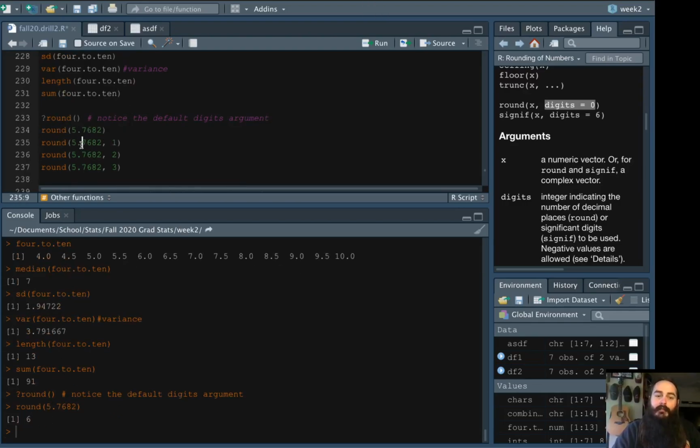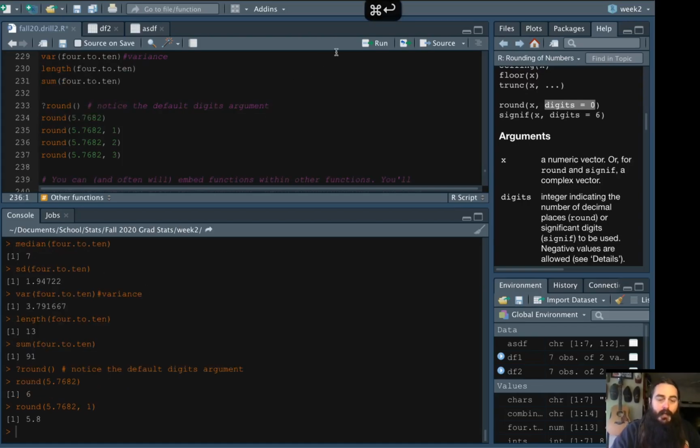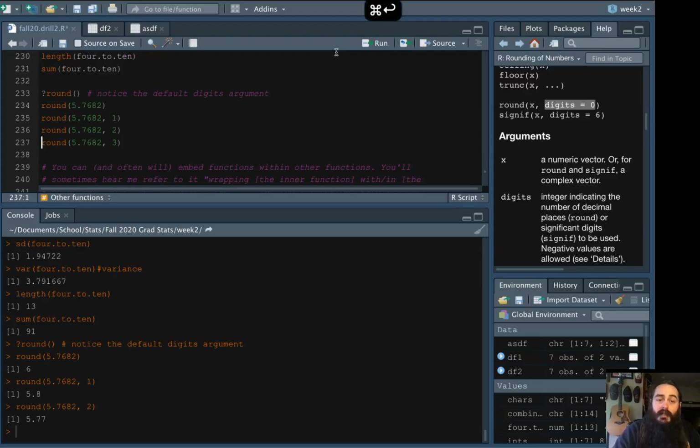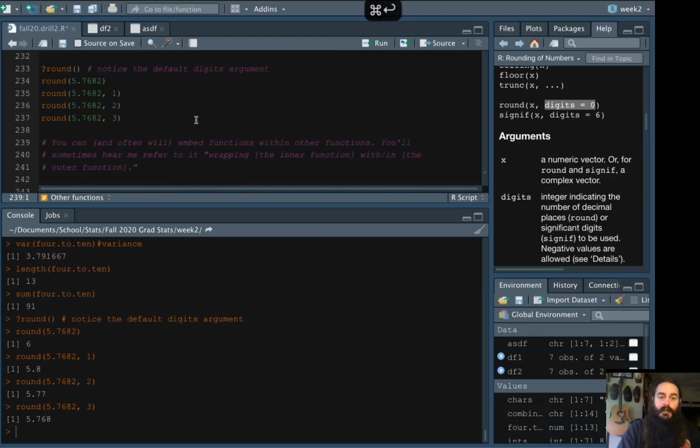But if we tell it 5.7862 comma 1, then it will round to 1 decimal place. If we put in 2, it'll be 2 decimal places. 3 will be 3 decimal places, etc.